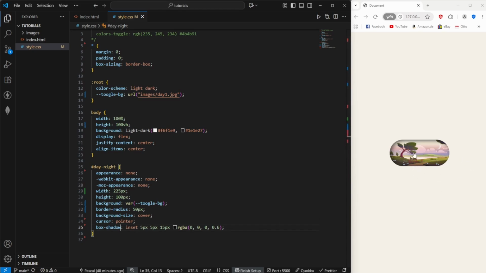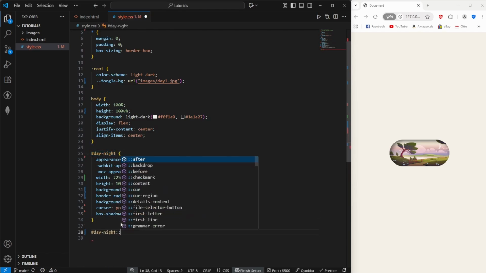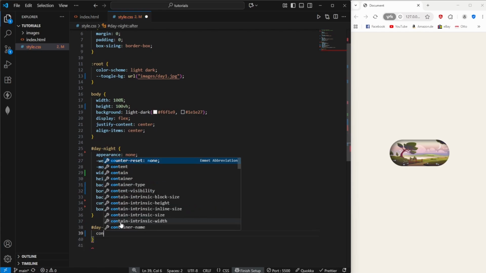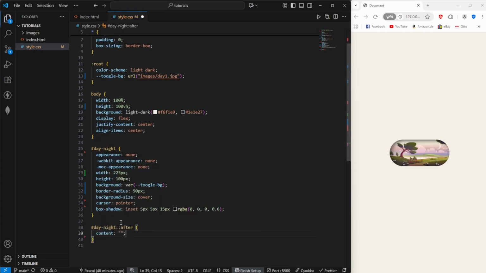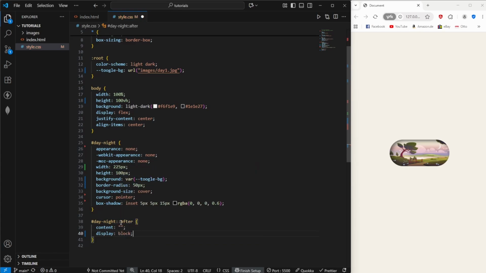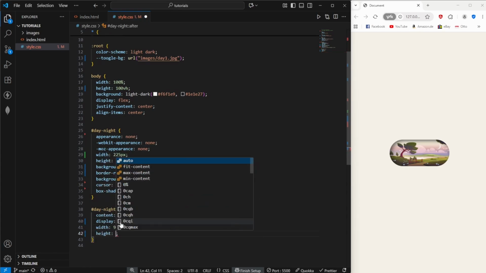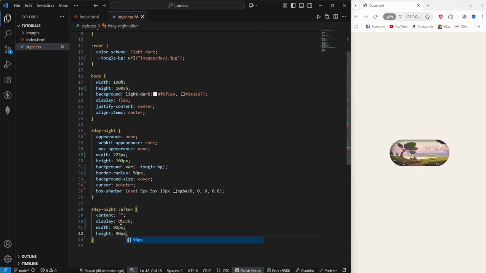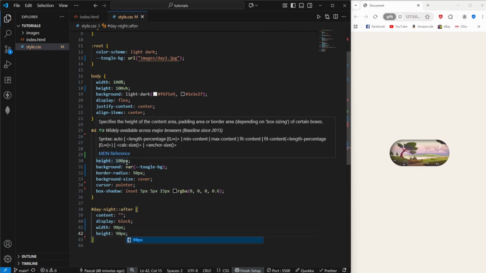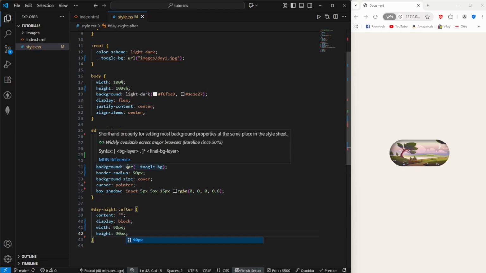As you can see, so now we have this button, but we don't really see any form of toggle state. So in order to add that, we are going to use the after element. So let's say day-night:after. We are going to set the content to basically an empty string. We will say display is equal to block. We will have a width of 90 pixels and a height of 90 pixels. And as you can see, we have a height of 100 pixels. So this box basically takes up 90 of those 100 pixels of height.